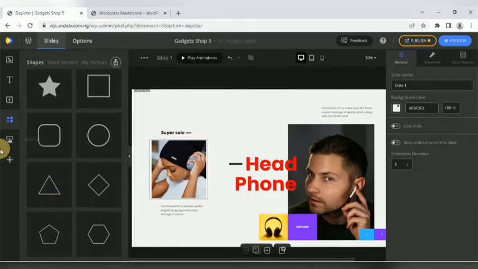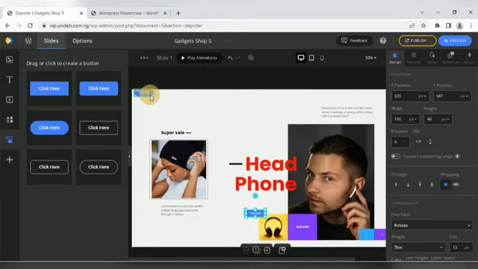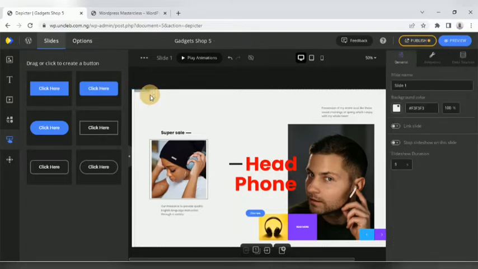So then we have our buttons. There's no button on this slider, so we can decide to add one by just bringing in something like this. Click on this and bring it here. Okay, I think the first one I clicked actually came in, so I can delete this. So let's make use of this one.